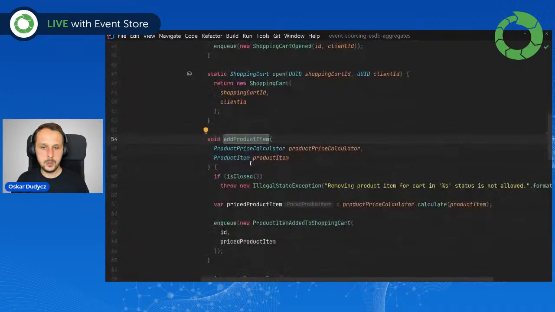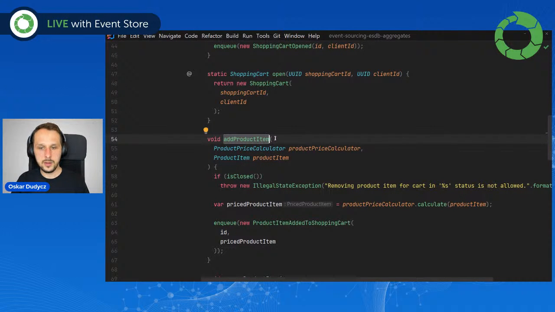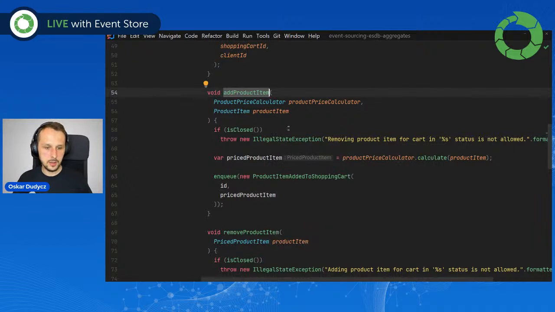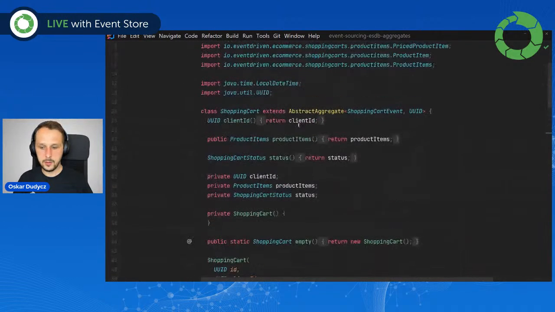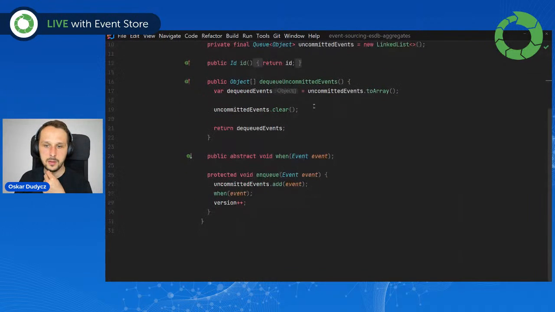But in aggregate, we are also putting business logic together with our state. So that's one of the biggest advantages of using the aggregate pattern. Let's have a look at how the aggregate object is reconstructed, because that's quite critical.